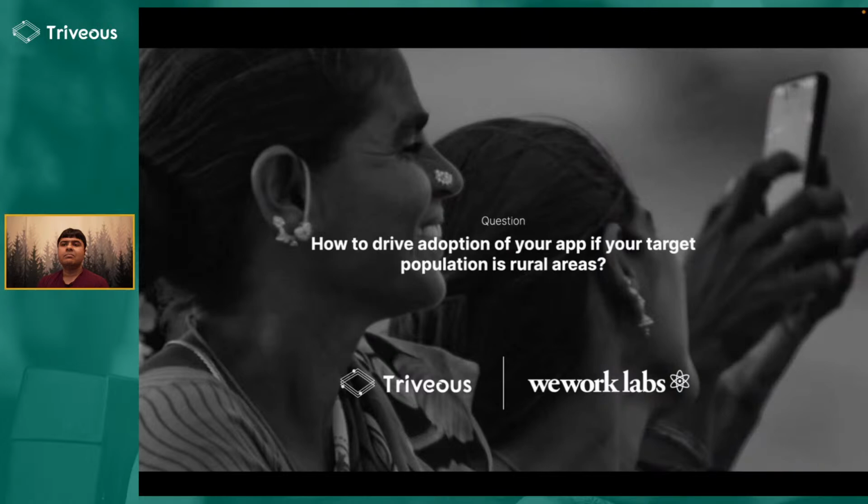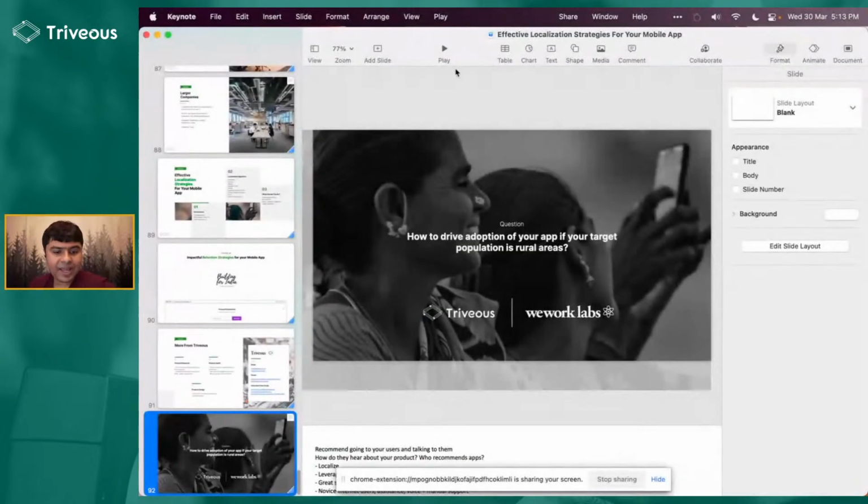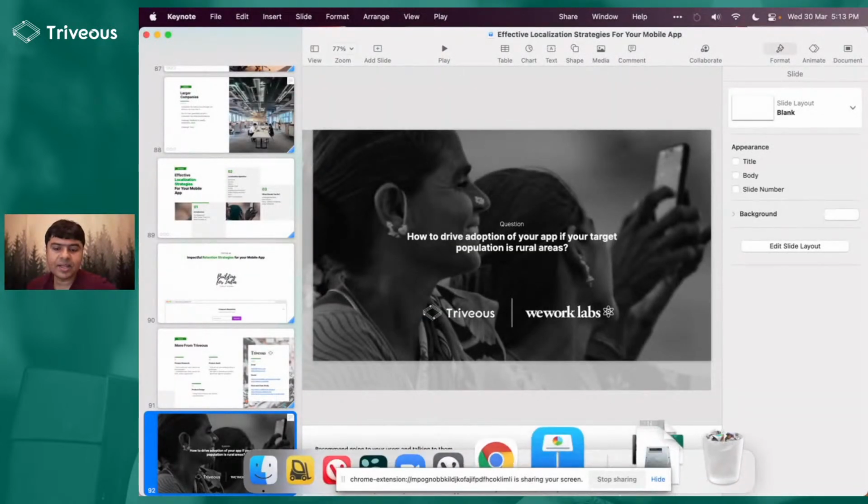App Store optimization is very important. I talked about it. That's how people discover products, right? Make sure you're there on the App Store, and you localize properly. So these are just some strategies that you can use to drive adoption of your app, and the beginning of a lot of this localization, right? With that, we've come to the end of our presentation.